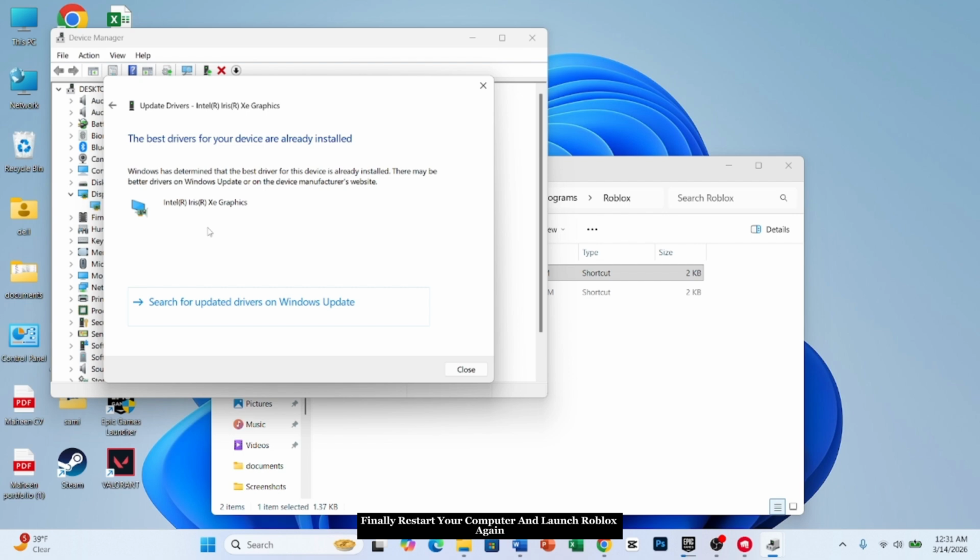Finally, restart your computer and launch Roblox again. The widescreen error should now be resolved. And that's it. That's how you can fix Roblox widescreen error.